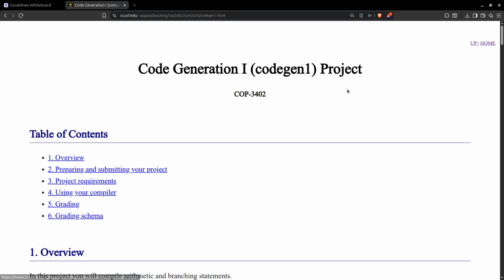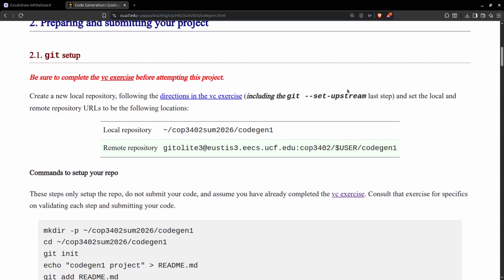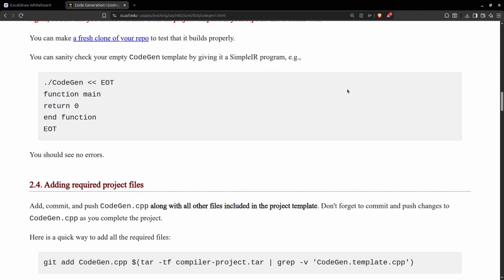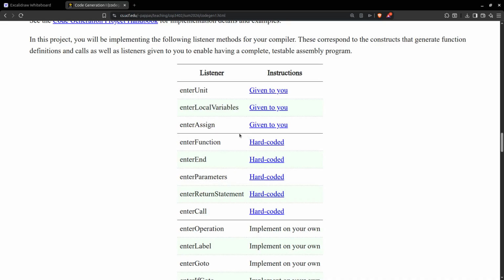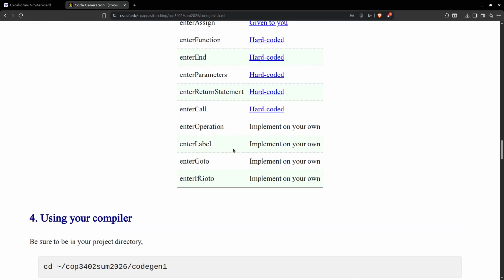Okay, CodeGen Project 1. Here we go. For each part of the CodeGen project, you'll be implementing a different part of the compiler. The first parts you'll be implementing are going to be arithmetic and branching. We'll go over branching in the next lecture, but you can actually get started on the enter operation now, which is honestly, I think, the more difficult part of this assignment, the operations.